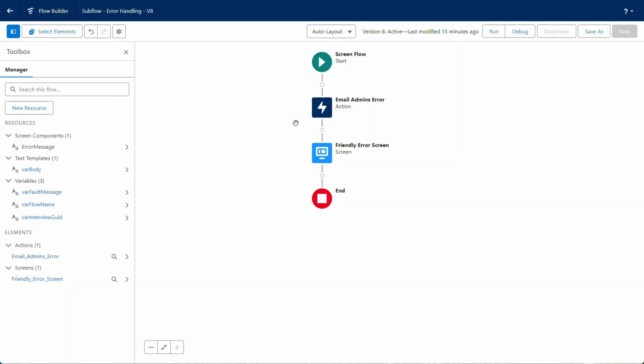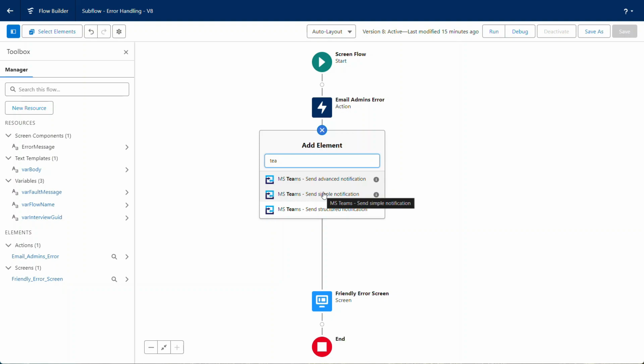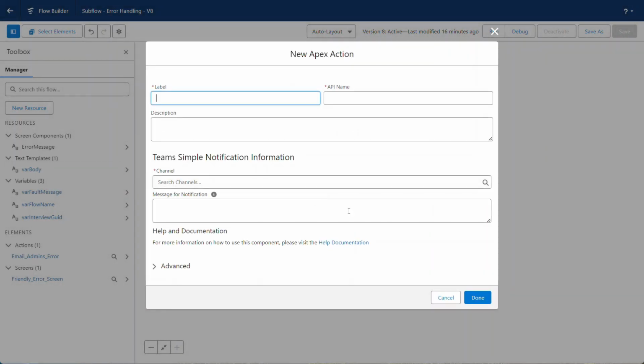With our message prepared, time to add the notification to the flow. Add a new element to the canvas and search for Teams. We have 3 pre-built notifications, and for this video, we will send a simple notification.